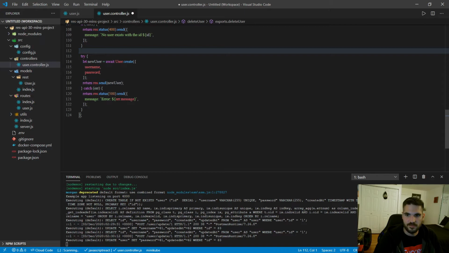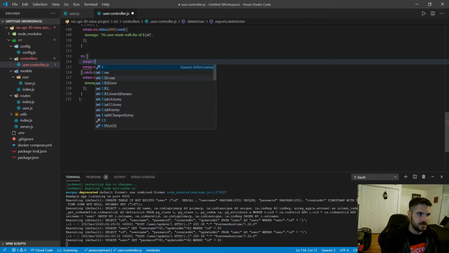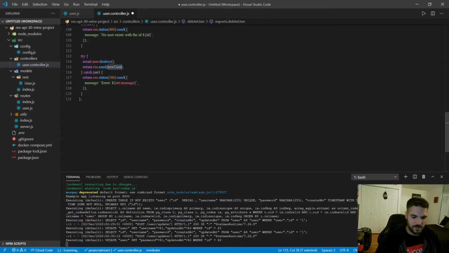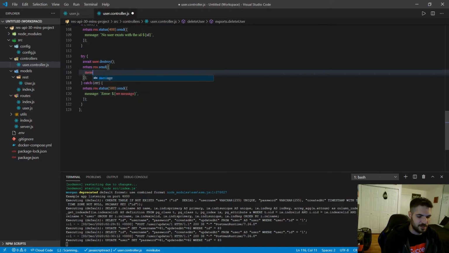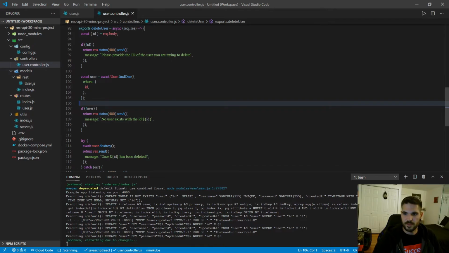Let's get rid of this stuff. And this is very simple. It's literally an await user.destroy command. We're going to send back a message saying user has been deleted. And that should do it. Save this.